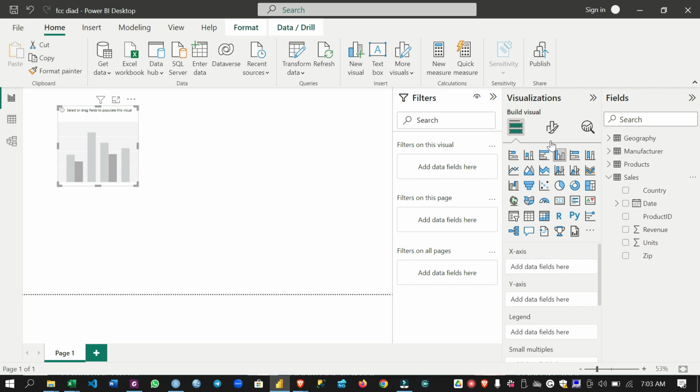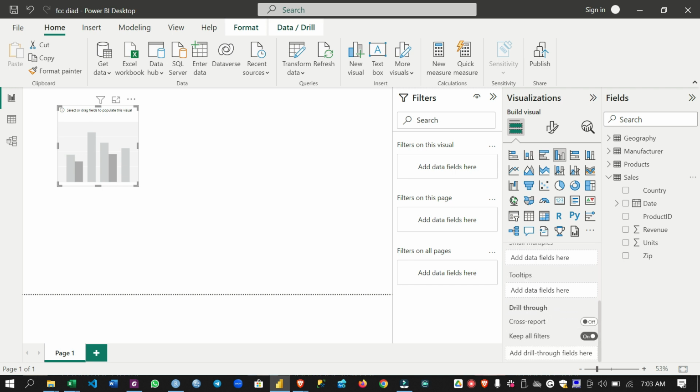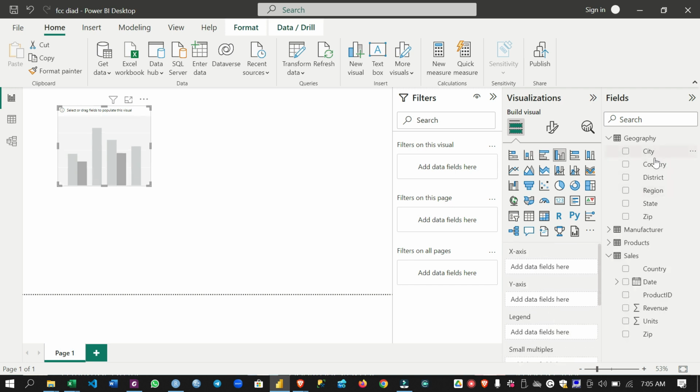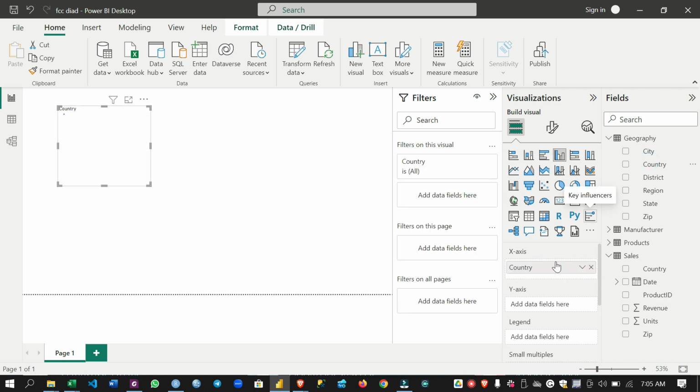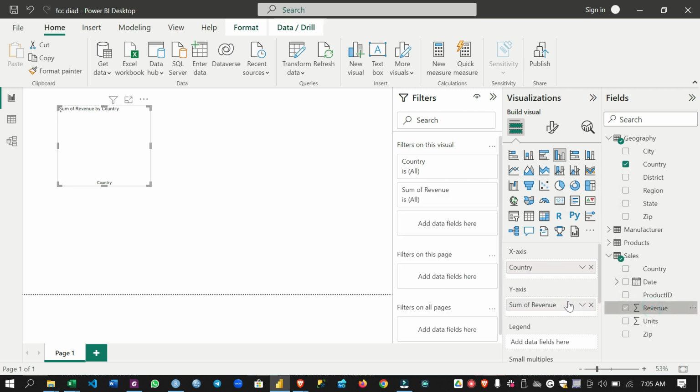Under my visualizations, you can see where I can customize this chart, where I can give the value of my x-axis, my y-axis, and my legend, and also other customization I can do. So I'm going to bring my country, that's under geography, to the x-axis, which is my categories. You know, a bar chart allows you to plot a categorical variable against a numerical variable. Then next, I'm going to bring in my sum of total revenue on my y-axis. You can now see what I'm having.